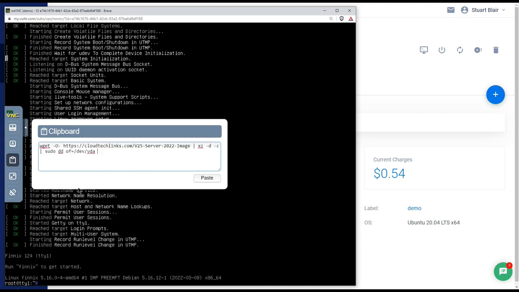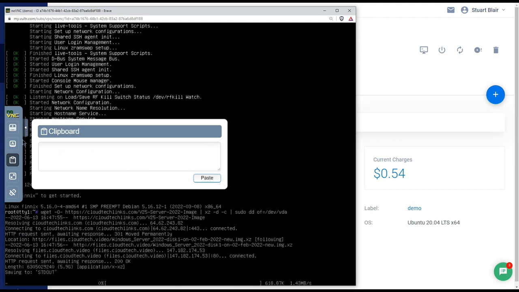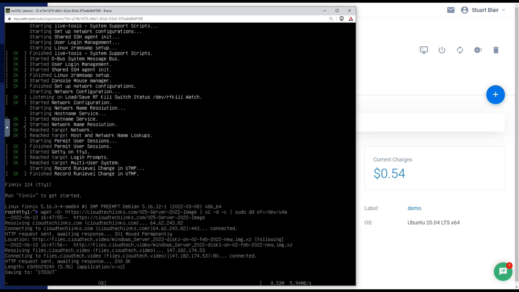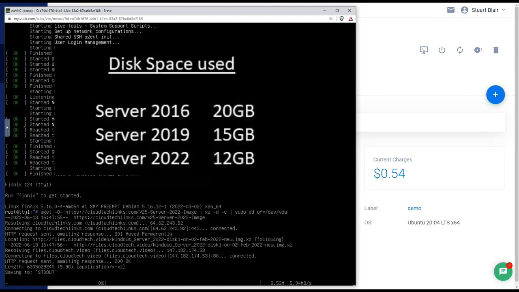Paste it onto the clipboard, then press Enter on your keyboard so this Enter character is also placed on the clipboard. Then hit the Paste button. The image now starts being applied. While it is running, I will just let you know how much of the 50 GB disk each operating system takes up. For Server 2016 it's 20 GB. For Server 2019 it's 15 GB. And finally Server 2022 takes up 12 GB of disk space.